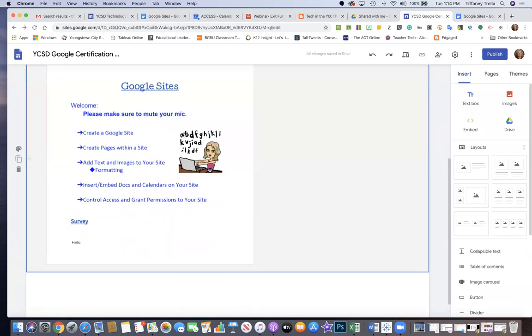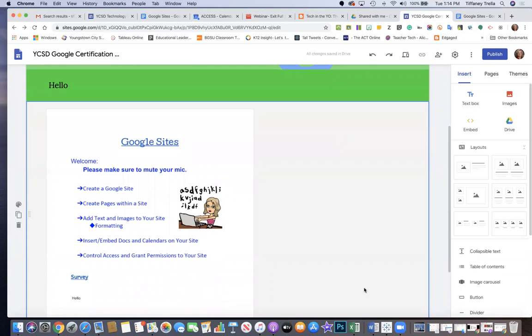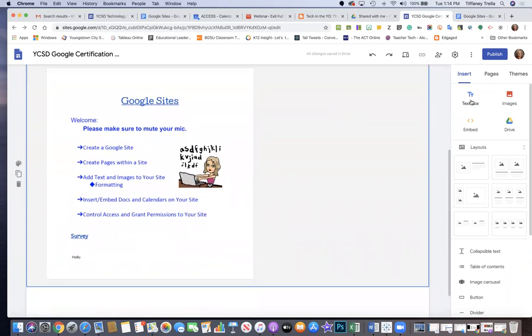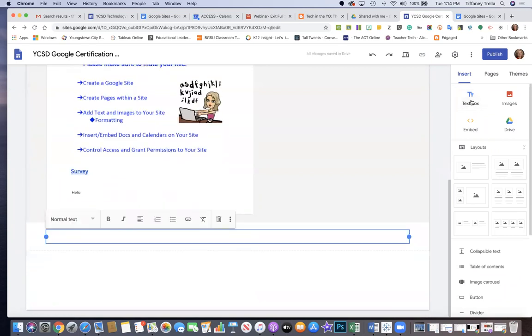If I decide that, you know, this is really nice here, but I've got this big blank space over here to the right, and I decide I want to add something else, like a piece of text that's maybe directions, please take the survey. So I'm giving some directions right here. And I don't like how big they are, so I want to make them a little bit bigger.